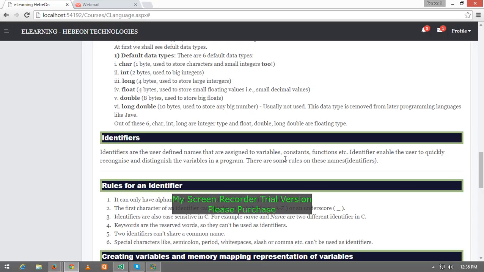Similarly, out of many variables, the distinction can be done only by defining the name of the variable. Okay, so the names that are assigned to variables, constants, functions, etc. are nothing but called identifiers. So identifiers enable the user to quickly recognize and distinguish the variables in a program.